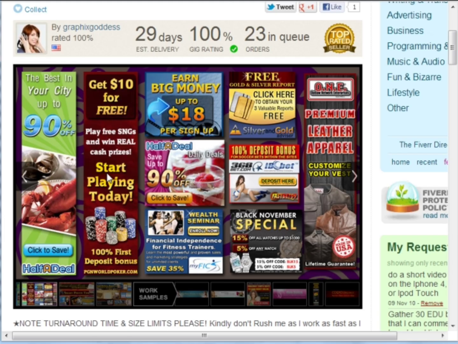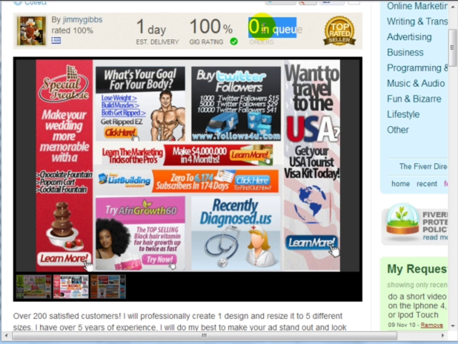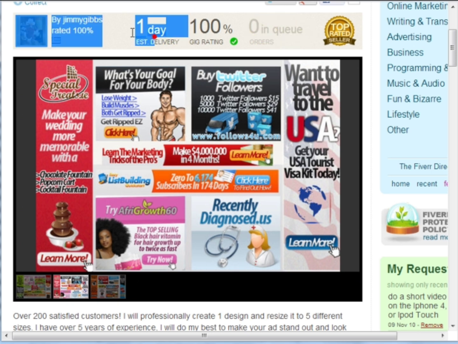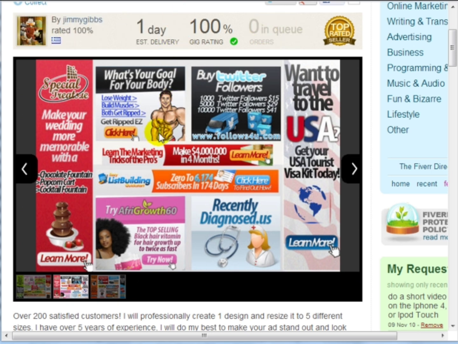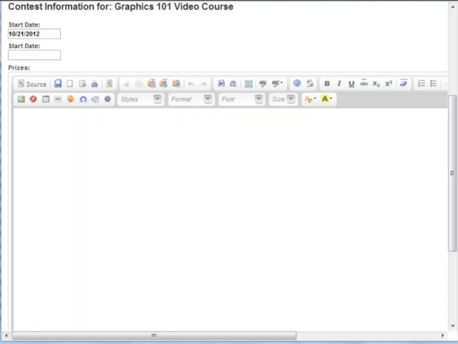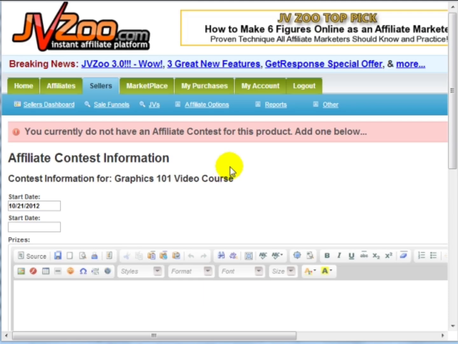Now, obviously, really good quality. If you're willing to wait 29 days, then there it is. But I would go with the person who has the least amount of queue, fastest delivery in the day, and really good reviews. 100% or 99% or above reviews. Anybody below that, I would not go with, just because you want to make sure that your experience is good. So as you can see, very easy to use with JVzoo.com.